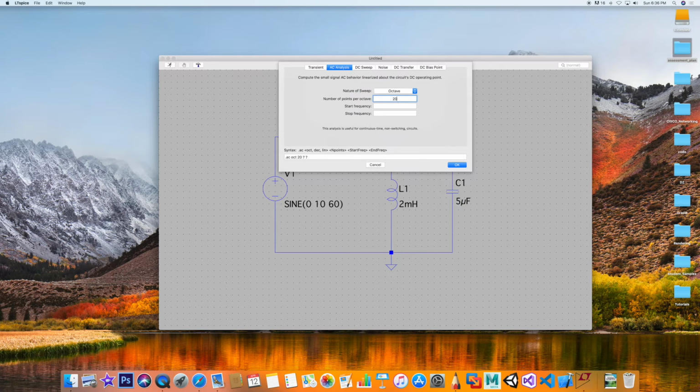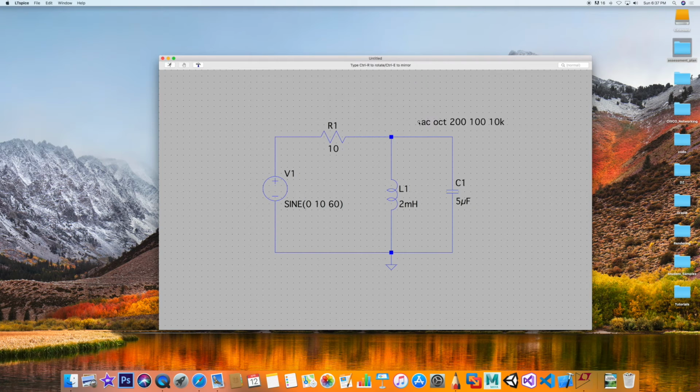I'm going to go ahead and put 200 points per octave. That's just for drawing it. And I will start at 100 hertz. I can even go down to 10, but that's fine, 100 hertz. And then maybe 10K or 5K. Let's go ahead and do a 10K for now. And I'm going to put this over here. We can always change this range from 100 hertz to 10K. Might be too much. We'll see.